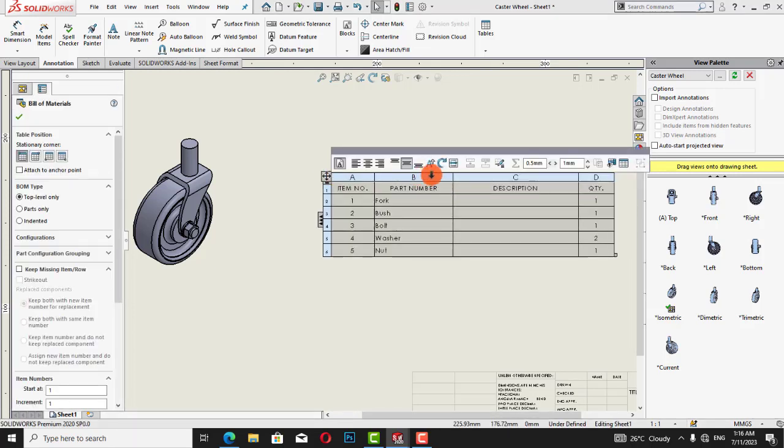You can drag it to any point of the sheet, and you can change the properties of the bill of material. First of all, we will find that we have item number, then part number, then description, and at the end we have the quantity of the parts we used in this assembly. So now we will see how we can edit this bill of material.